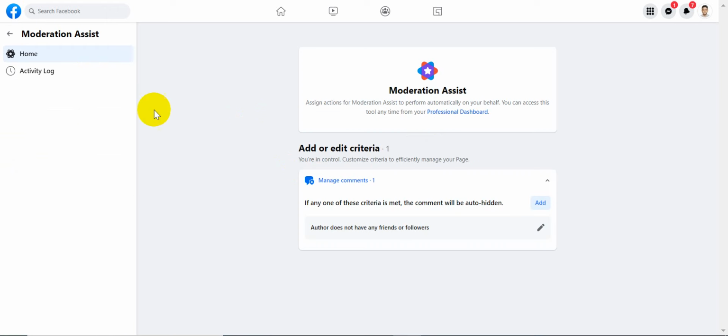Moderation assist is the option where people add our page or join our page, but before joining they are shown a question. From this option we can set it from here.